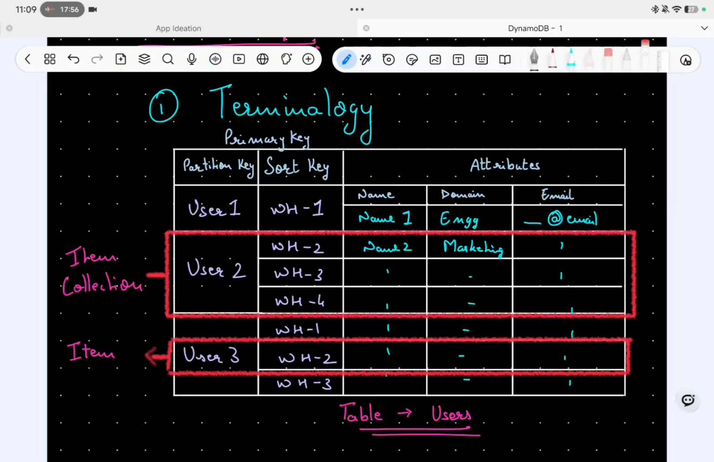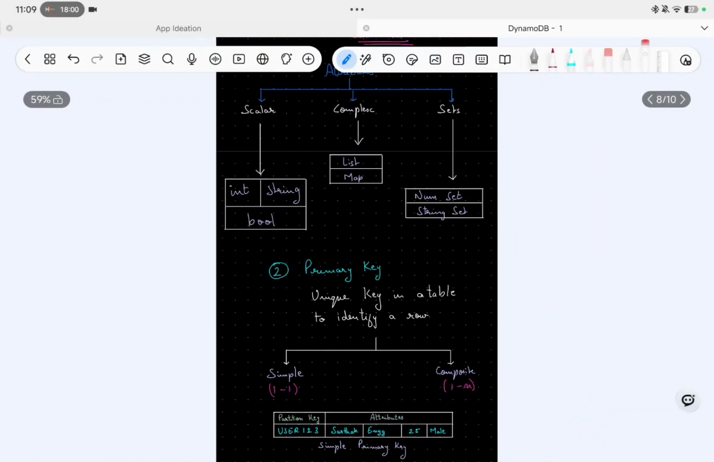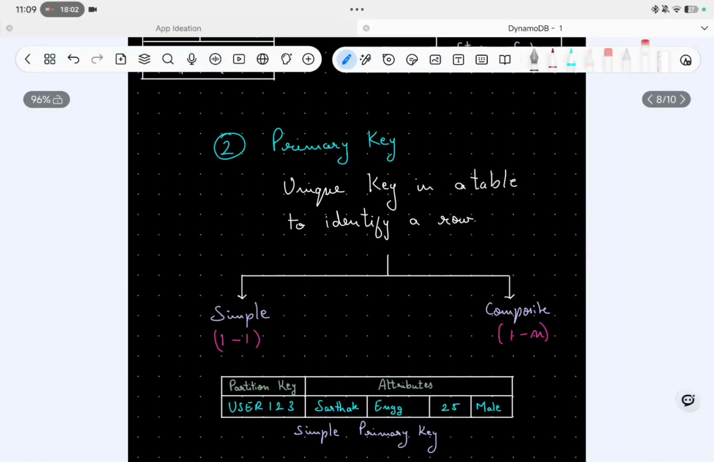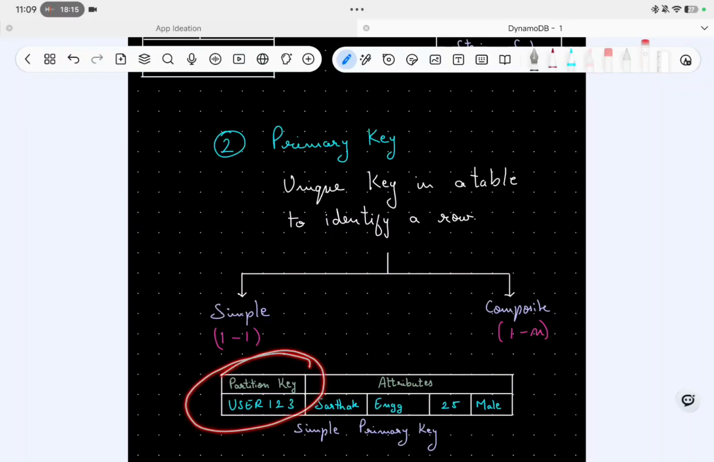Okay, so let's look at the primary key. A primary key is a unique key in the table to identify a row. We have a simple key and a composite key. A simple key only has a partition key, while a composite key has a partition key plus a sort key.